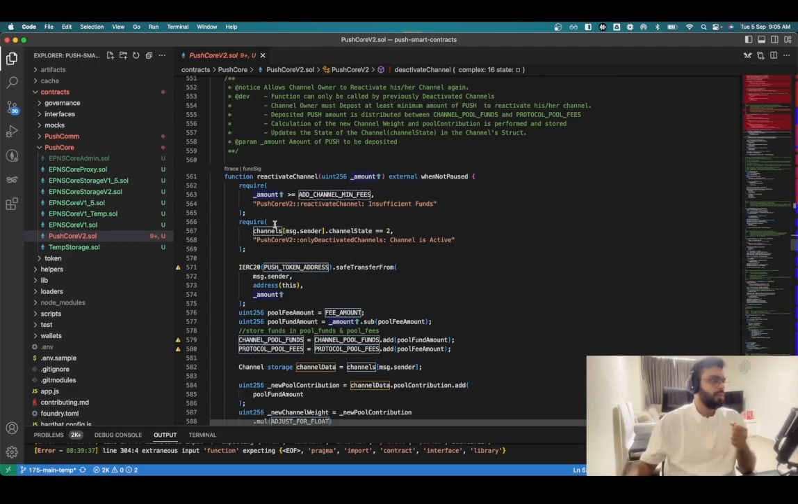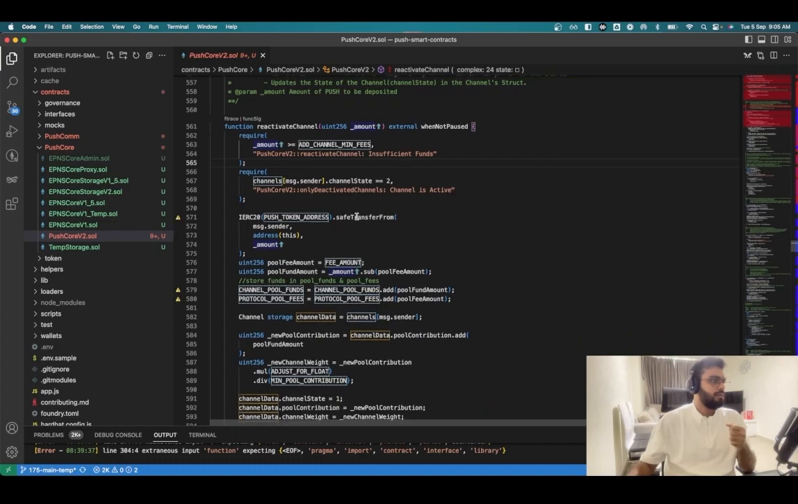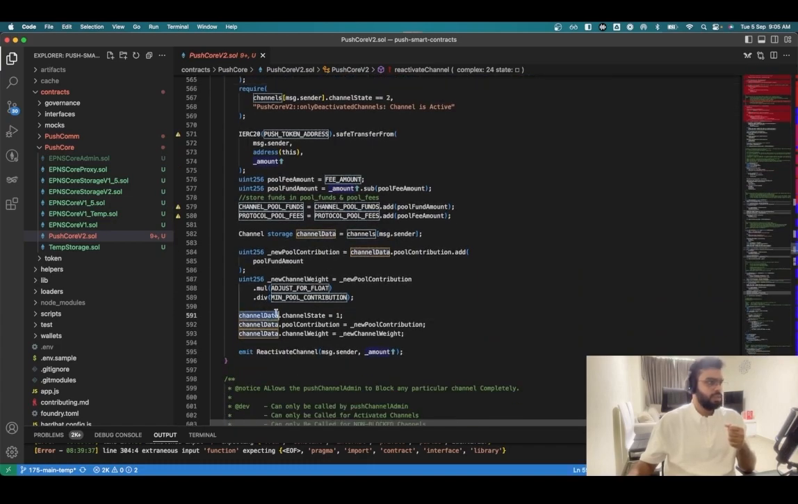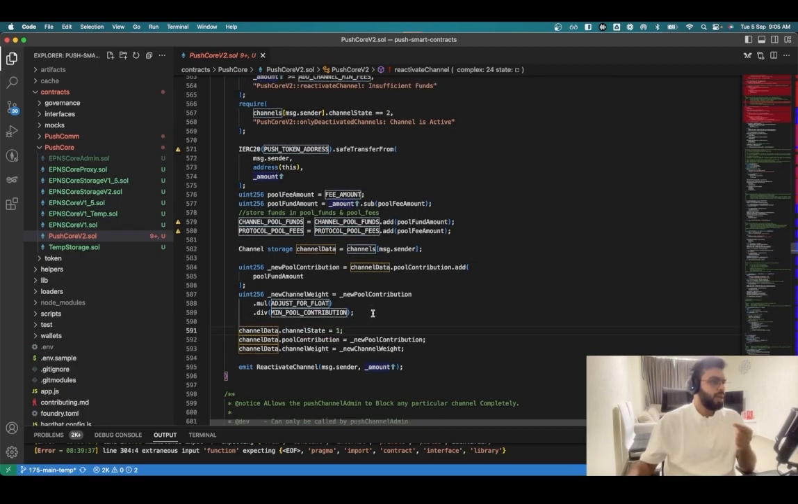And when you reactivate, the protocol charges some sort of fees again. And that's basically the minimum amount of fees, which is 50 push tokens. Once you reactivate it, the channel state is changed to 1, which is the activated state. The channel's weight and the channel's pool contribution is again updated, and the protocol charges a fee amount of 10 push token.